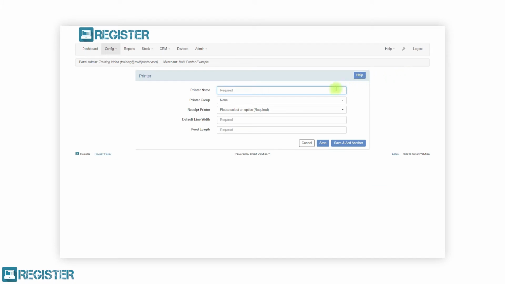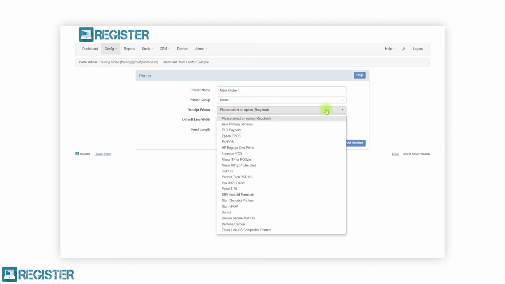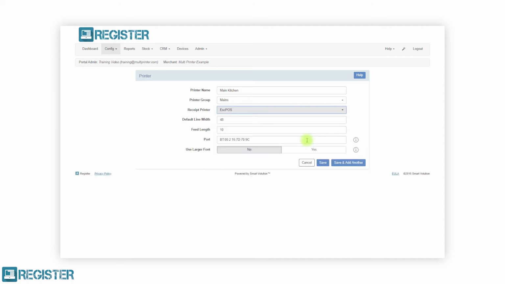First, give your printer a name so you can identify it, and then enter the normal details. Each option may display some different settings depending on the printer selected. Please refer to the user manual for specific details. For this example, we will use ESCPOS with a receipt width of 48 characters. The port is where you enter the connection details.